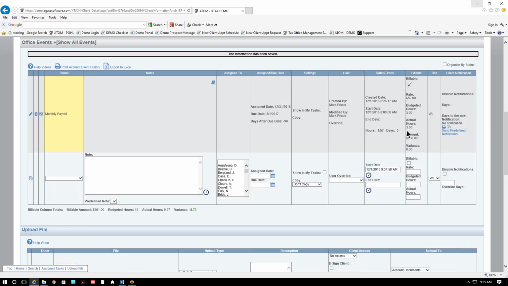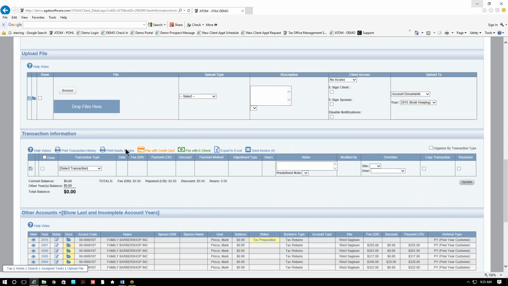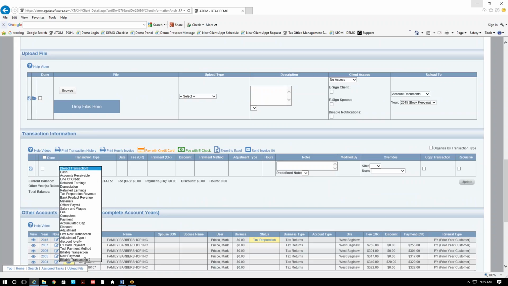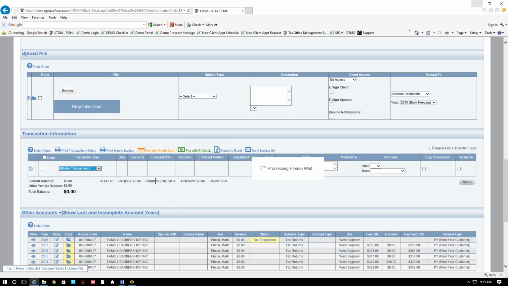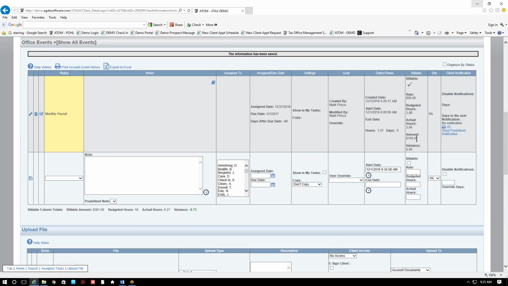And now you'll see we'll display in the column. So we have budgeted hours 3, actual hours 3. 3 times 50 is $150 the amount, and from here you could then come down and you could bill them using whatever invoicing system you are. If you use Atom, you can come down here, select the transaction type, and you could go ahead and put the hours in right here, 3 hours, and then you could go ahead and bill the client. So this would track it.